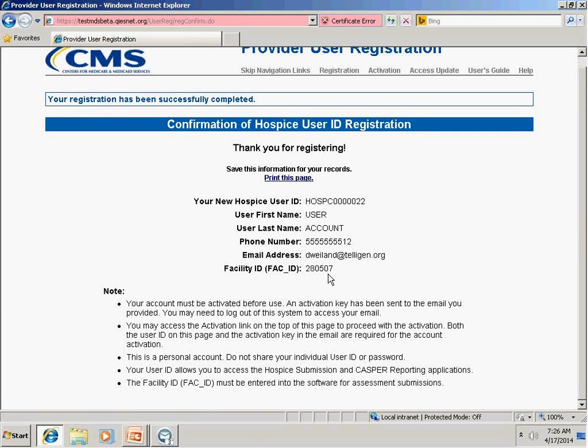The Facility ID, or FAC ID, field contains your provider's unique identifier. This ID must be entered into the software used to create the HIS records for submission to the ASAP system. This is an important number required for your HIS software.